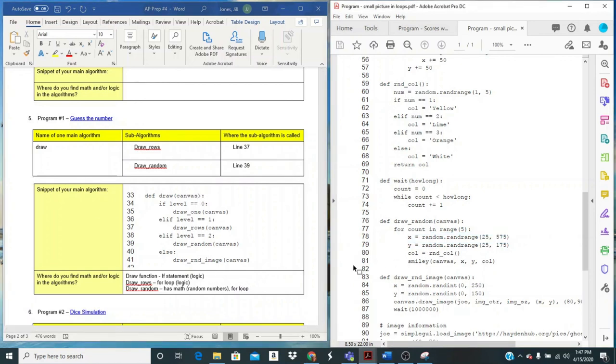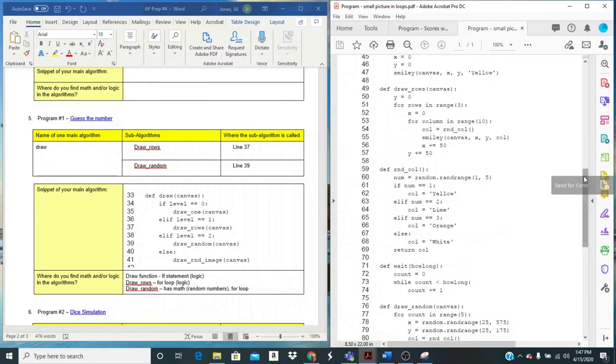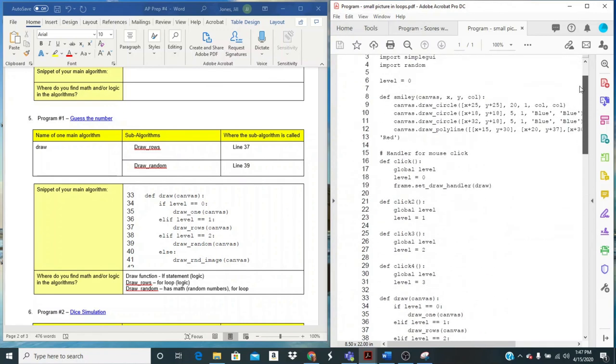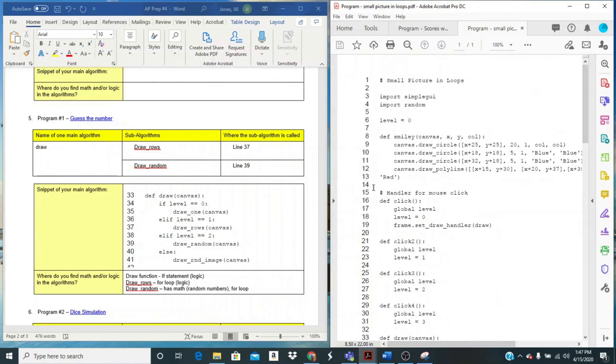One more thing that I do want to say: if I had picked smiley as one of my sub algorithms, I did pick it as my abstraction. Well, that's okay. You can have a function that is both an abstraction and a subalgorithm. We're going to see that in our next example.